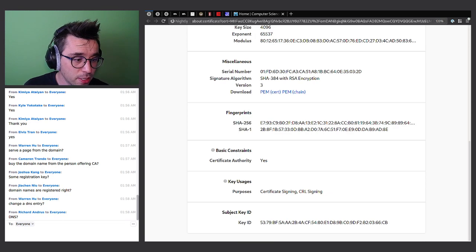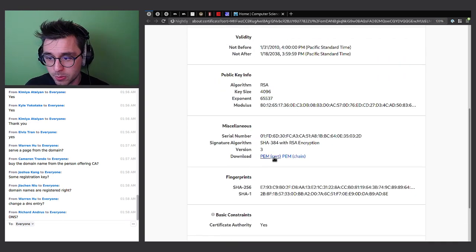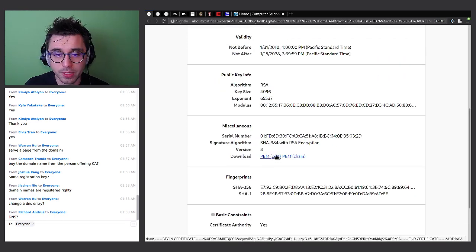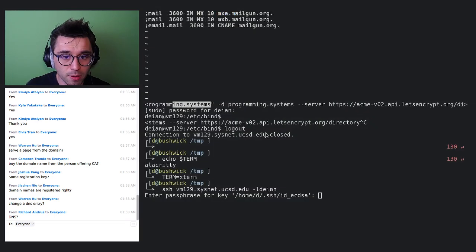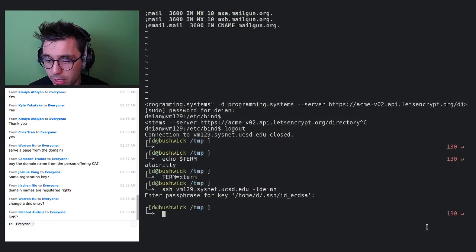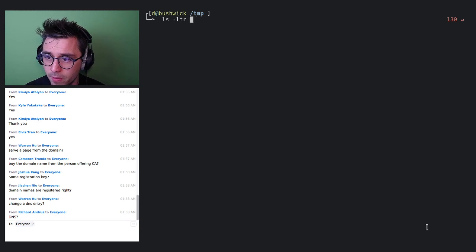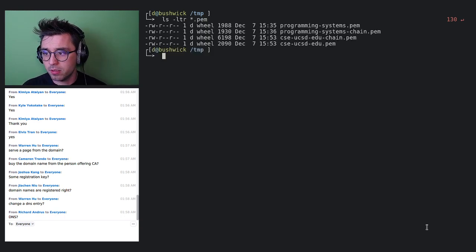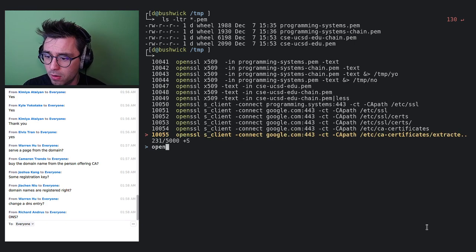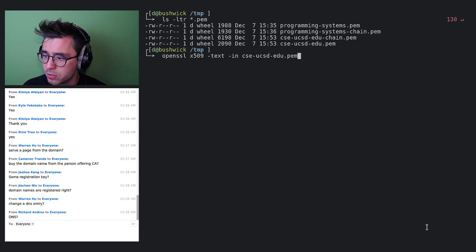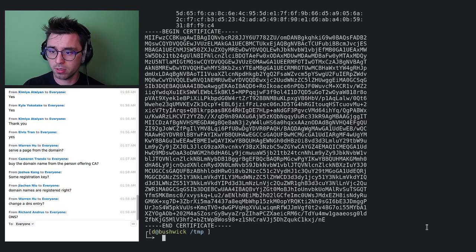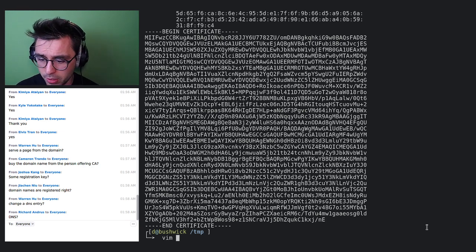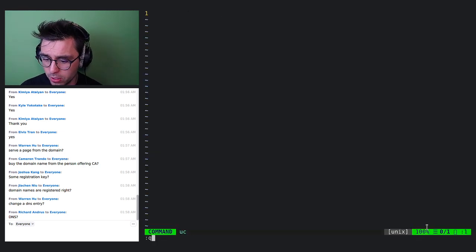Okay, so I know I said quite a few things, but basically you get a bunch of keys, and you can look at these keys. We can export and download the actual certificate, and I'm going to show you how to look at them here. Here I have a bunch of certificates: one for the CSE ucsd.edu chain, then ucsd.edu and programming.systems. If we look at OpenSSL, let's do this one. Let me first show you what this thing actually looks like.